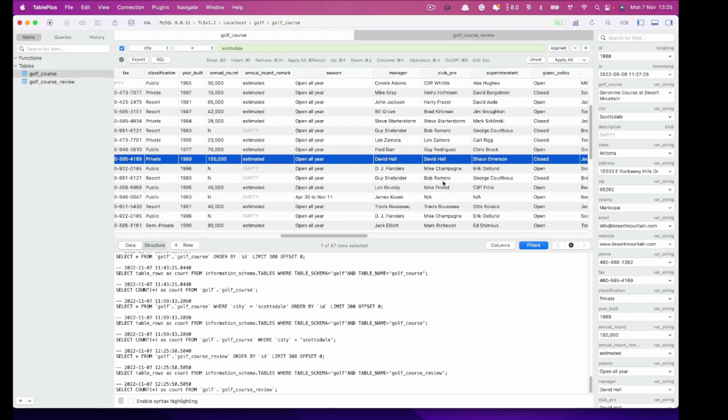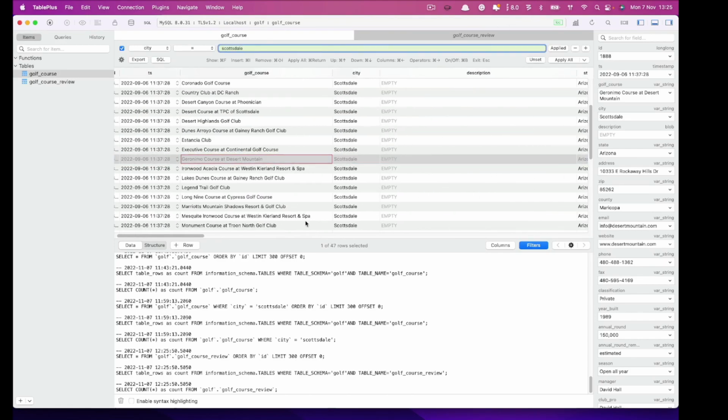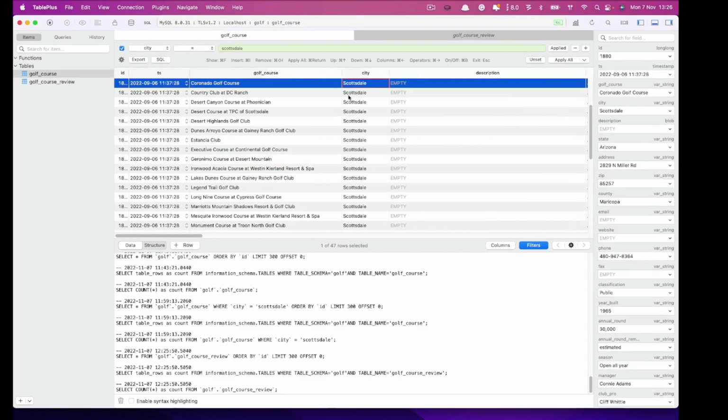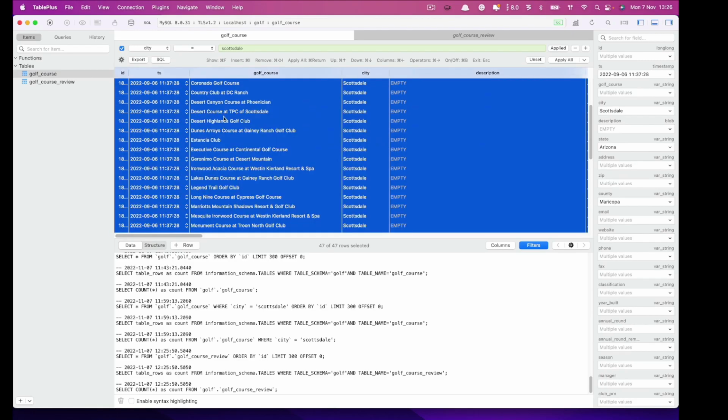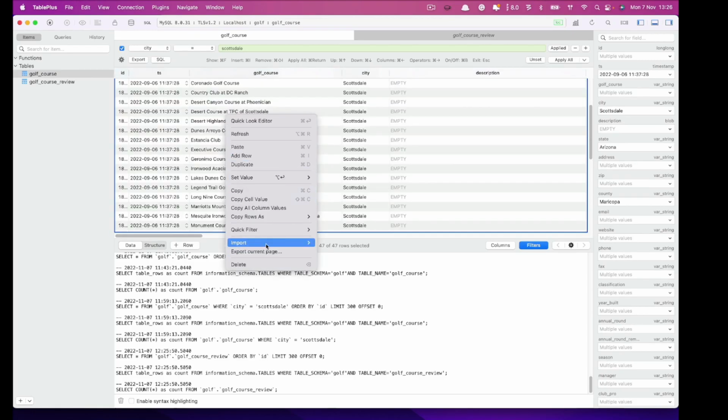If, for example, we wanted to do this, at the minute this search is only showing 47 golf courses from Scottsdale, Arizona. So to do a Scottsdale only page, we'd need to export all of these results, which I don't know how you do. There you go, copy rows as CSV. So we can export those to a CSV, import that into WordPress, and then we could just have it as one page. So we could do that. You'd have to do it for every city and every state.